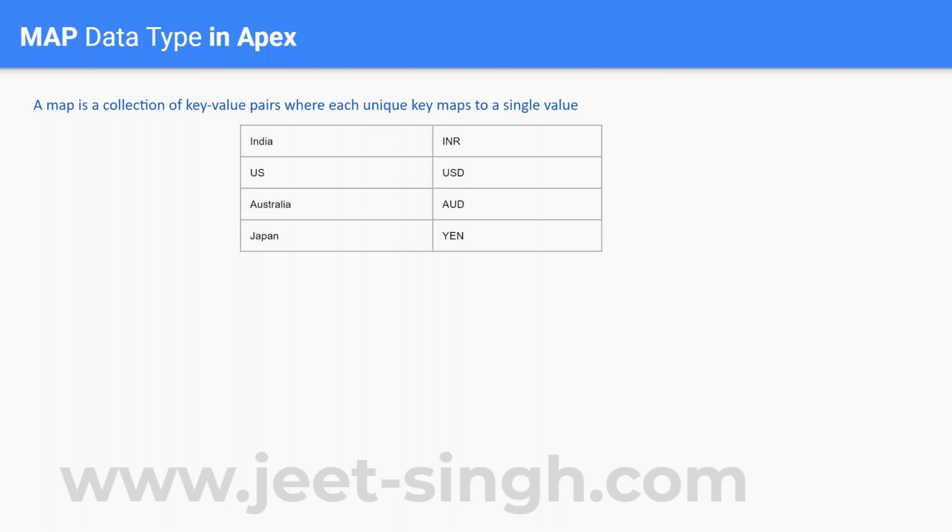Let's take this example. Let's say there is this list of currencies. You have countries and then the currencies listed here. If I have to store this entire thing in a variable, I can put it as a map. What is the advantage? The advantage is that I can retrieve it quickly from the map. For example, based on some scenario, I have to retrieve the currency of Australia. I can quickly retrieve it from the map using this key. Left side is key, right side is value. Using the key, I can quickly retrieve the value from this collection. Got that?